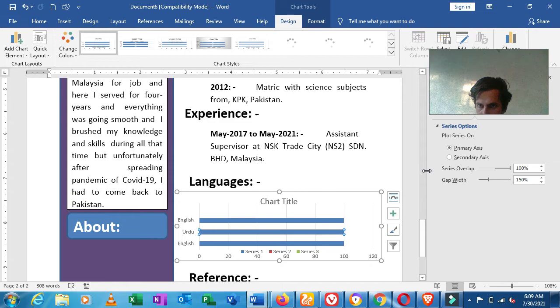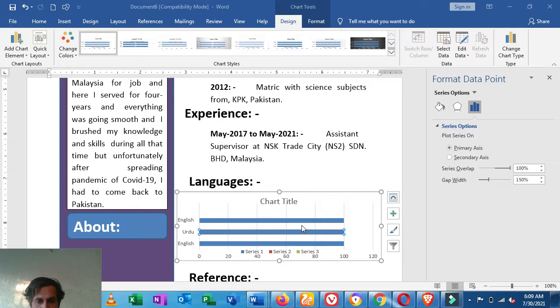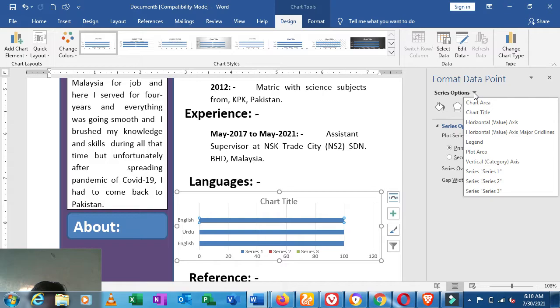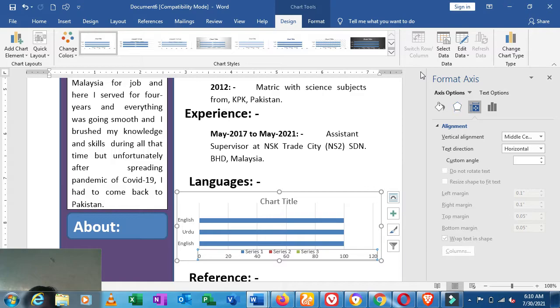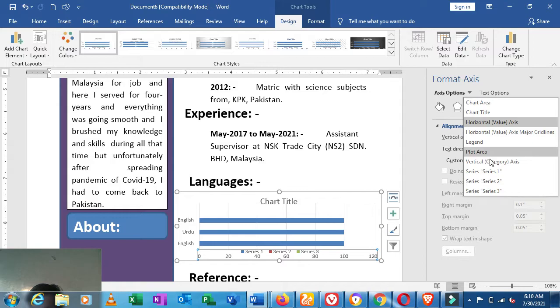Here you guys can see that as I click on any series of my chart, its formatting options open. So I can change anything from here. First of all, primary axis. Axis option, series 1, 2, you can change anything from here. It has formatting options, text options, or you can use axis option.